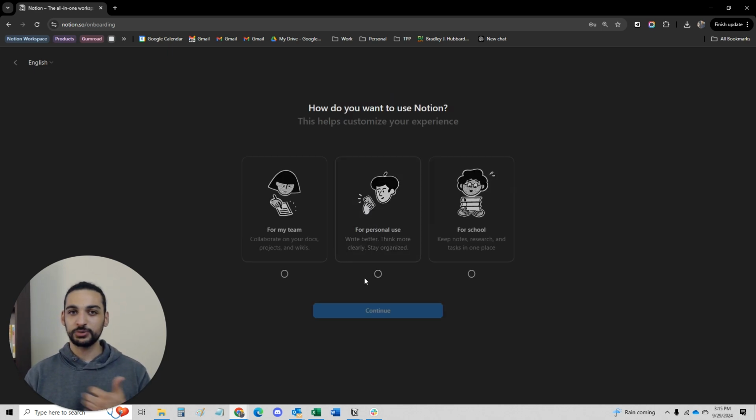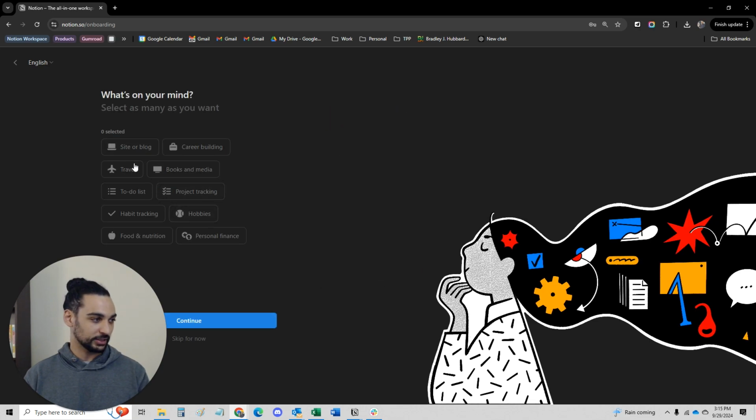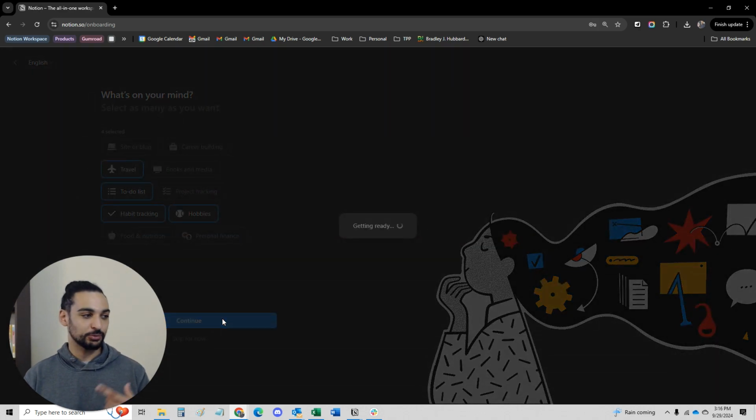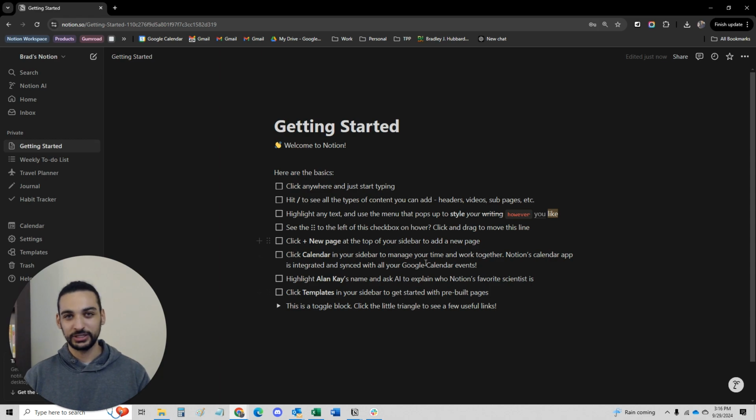And because you can use this with yourself, team, or for school notes, you can decide the pre-built templates that you get before you start. For us, we're going to use personal use and click that we want travel to do, and we'll do hobbies and habits. Whatever you click, it's going to give you pre-built templates for this. You could also click skip now if you already know what you're doing and you don't want to use any of that.